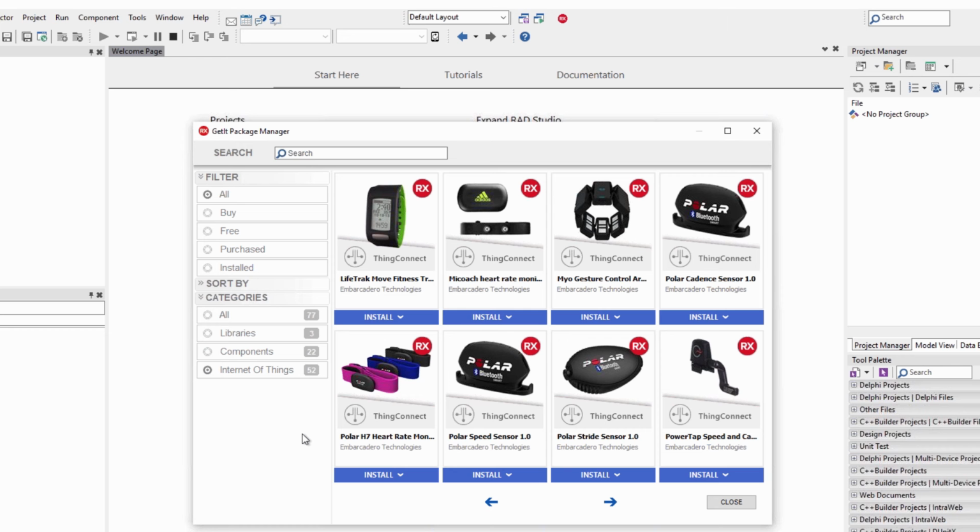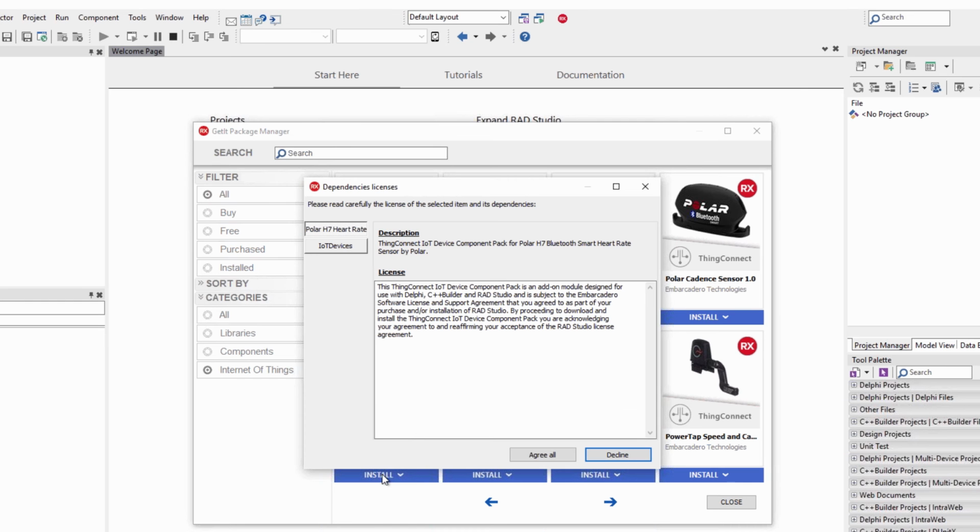So what we'll do is we'll install this Polar heart rate monitor ThingConnect IoT device, and that'll bring in the component pack specific for the Polar H7 smart heart rate monitor. So we click install. We agree to the license.